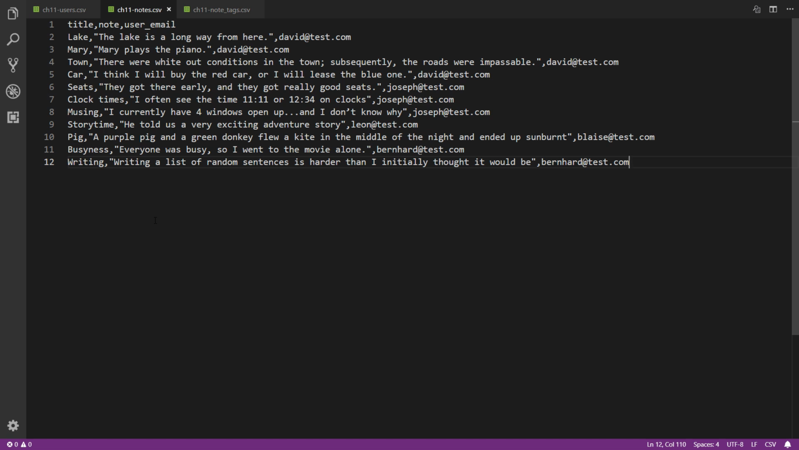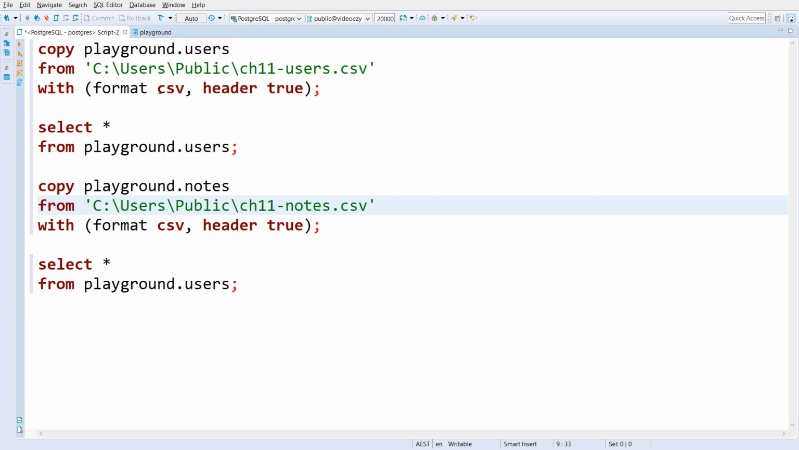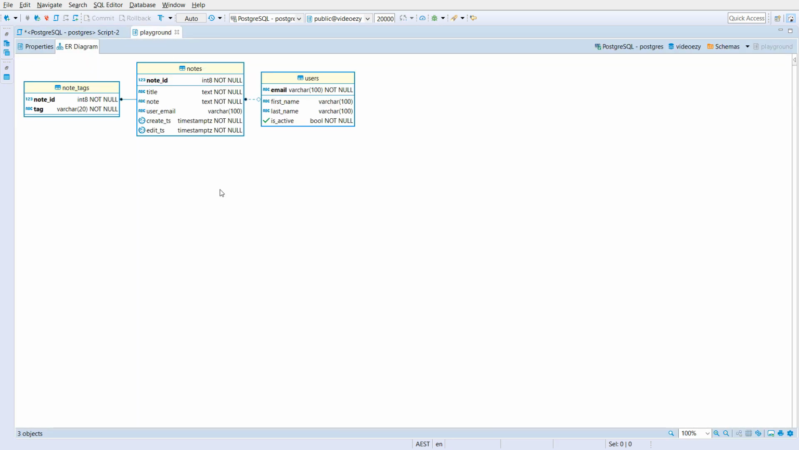The CSV file has 3 columns, title, note, and user email. And if we jump back into dbeaver and look at our schema, what we'll notice though is that the notes table actually contains more columns. Title, note, and user email can come from the CSV file, that's fine, but there's no create timestamp, there's no edit timestamp, and there's also no note ID in the CSV. Create and edit timestamp were defined so that they get a default value of now, and the note ID is also an auto-generated column.